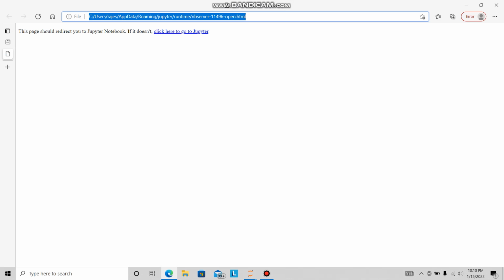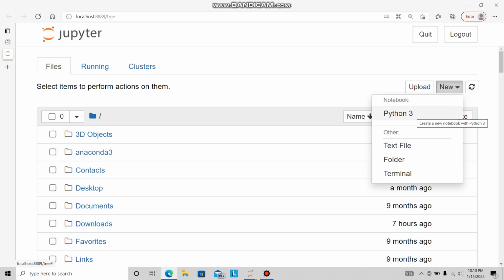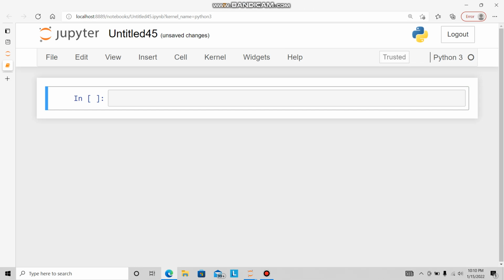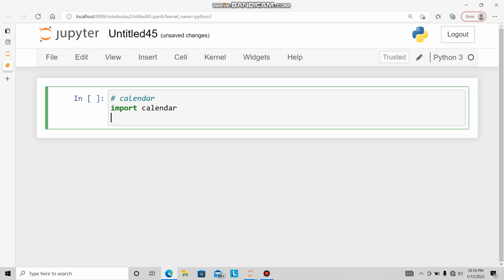So I open my Jupyter notebook again and I go to new Python 3. Okay, now I want to see about calendar. We have to remember that in this setup there are libraries and we can import them as required. So here I will simply type import calendar, right? So from that library this calendar will be imported and it's available for your service.